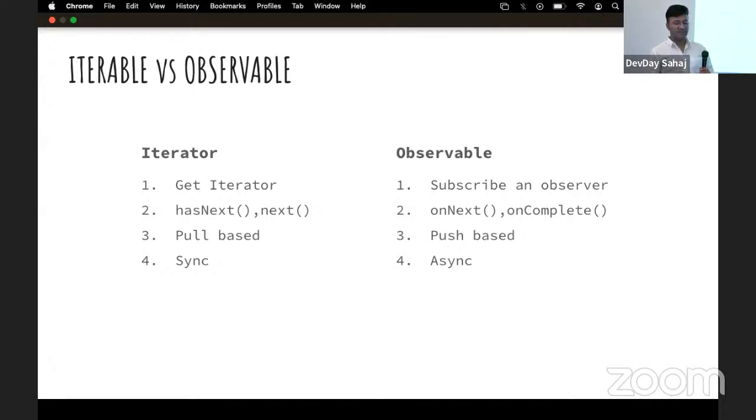hasNext will give you a boolean saying whether an element is present or not in an iterator, and next will actually pull the data out. And over here in an observable, you have onNext, where you can actually push the data to all your observers, sorry, all your subscribers. So in that way, an iterator is pull based and an observable is push based, and an iterator is mostly synchronous and an observable is mostly asynchronous.